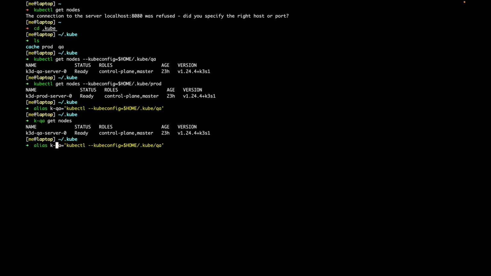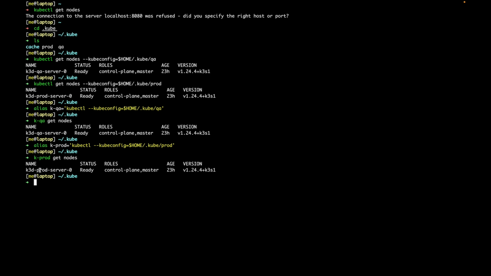Now let's go ahead and create a prod version of this. So k-prod is equal to kubectl with the --kubeconfig pointing to my prod config. So now k-prod get nodes gets me my prod cluster. And this is a real safe way of interacting with your Kubernetes clusters. You know that you're not going to accidentally take action on a production cluster because your command specifies the cluster that you'll be using.